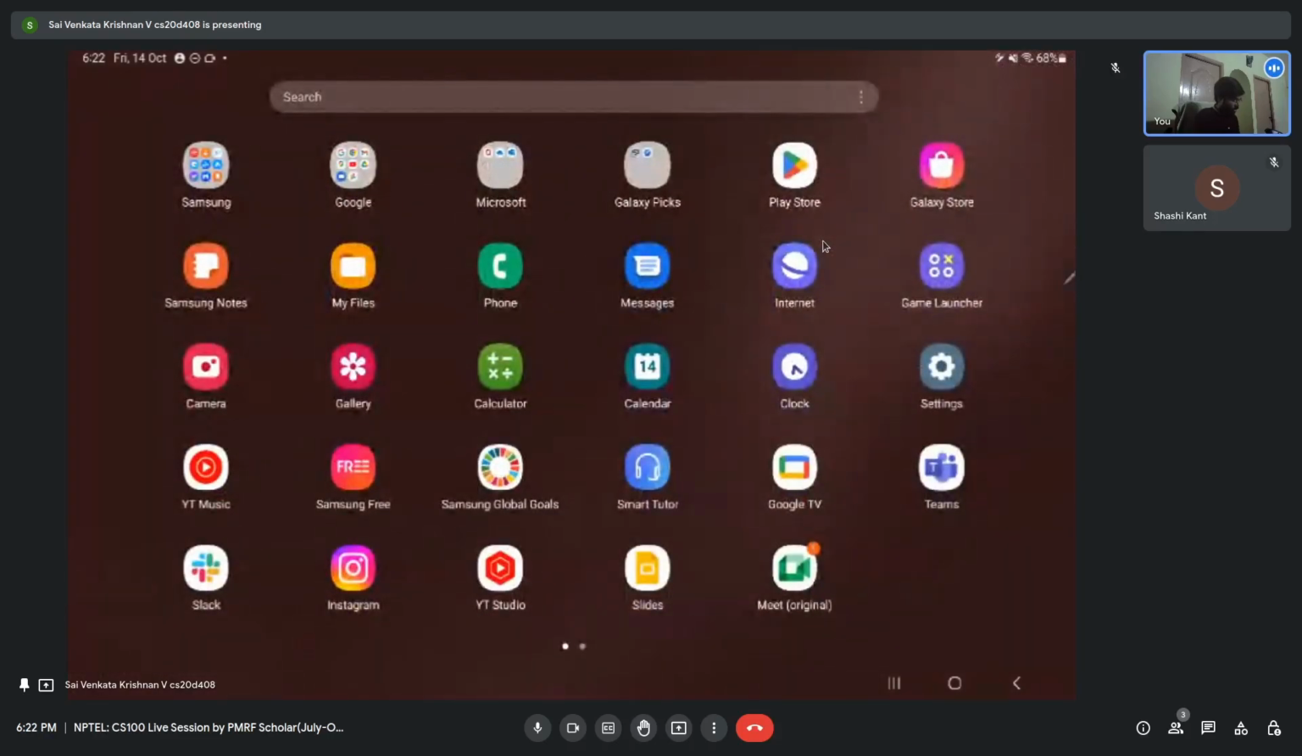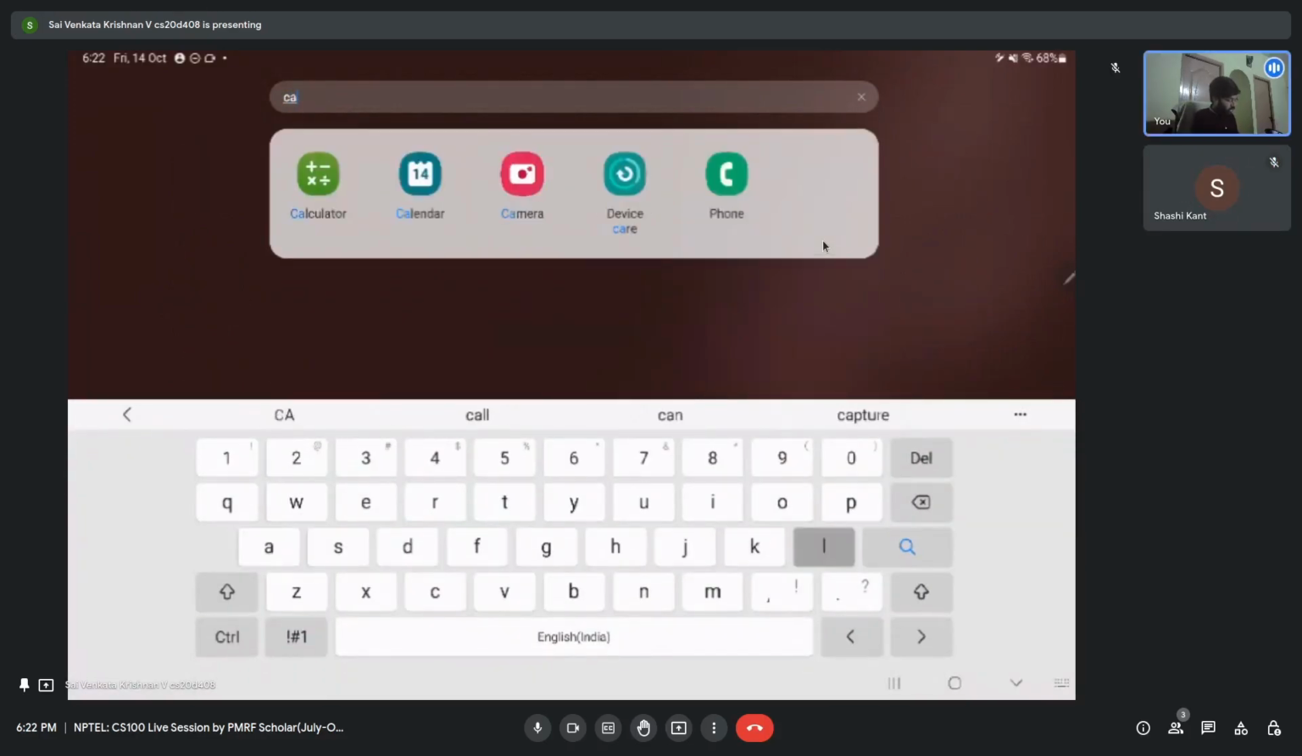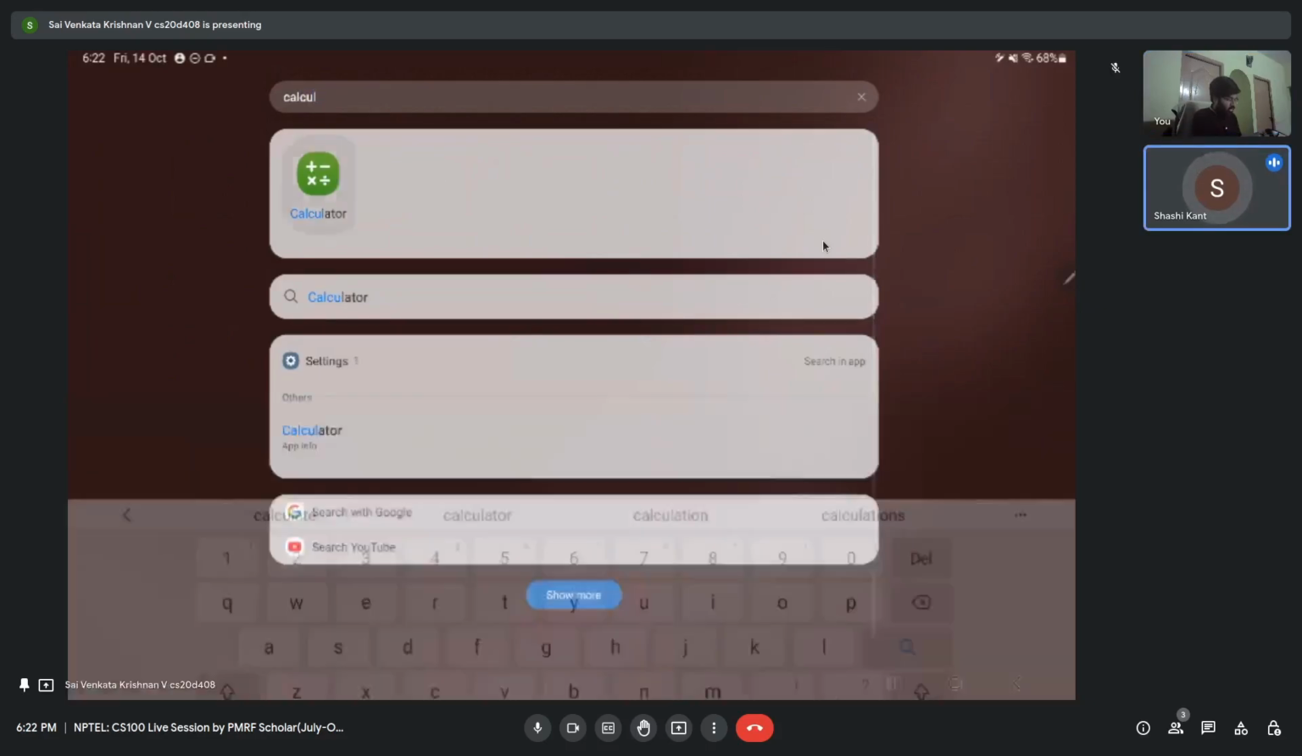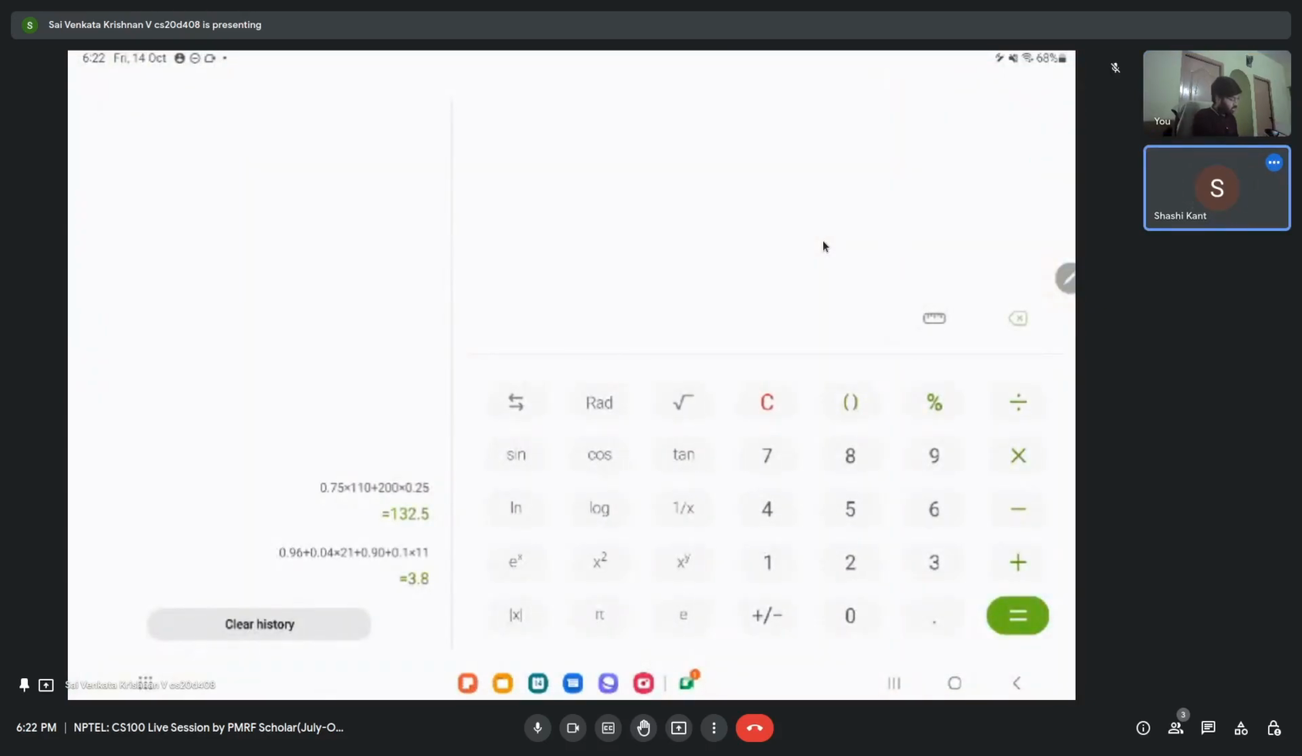Let's see, calculator. I lost your screen, and your screen is not visible. Sorry, your screen is not visible actually. Now is it visible?